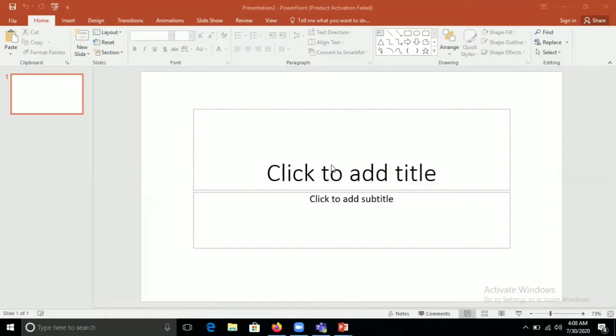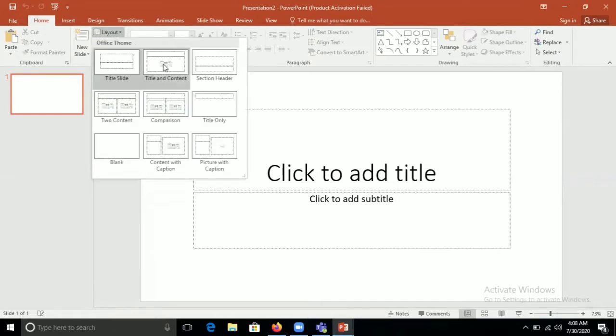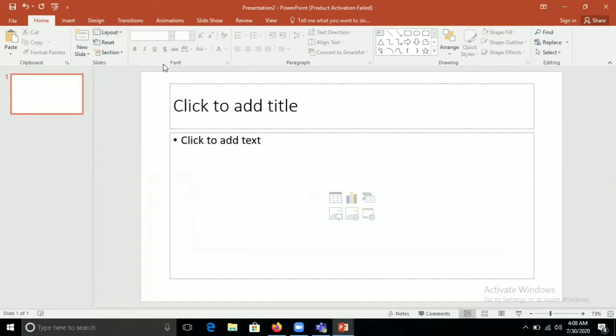We want to insert a chart in our slide, so how can we do it? You can see here, this is my current slide. From the layout, we can change the layout of our slide. I am taking Title and Content. In the Title and Content layout, you can see the second one is Insert Chart.